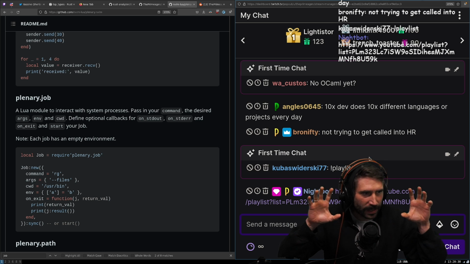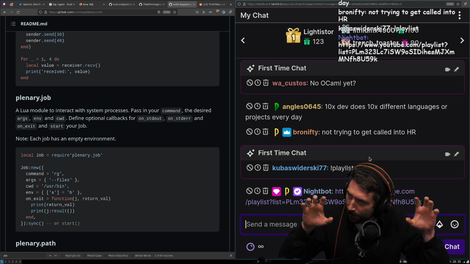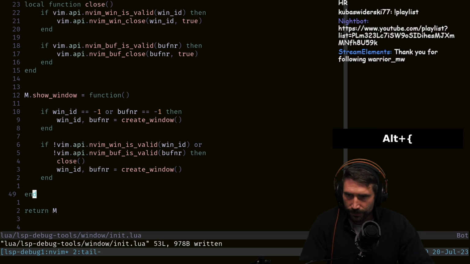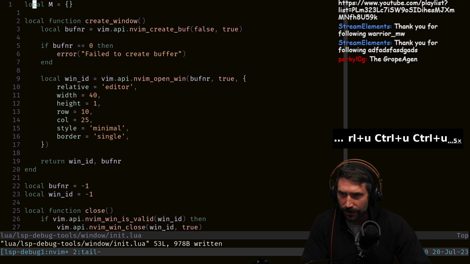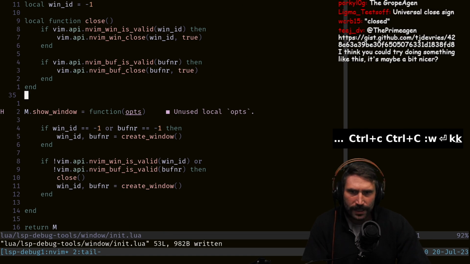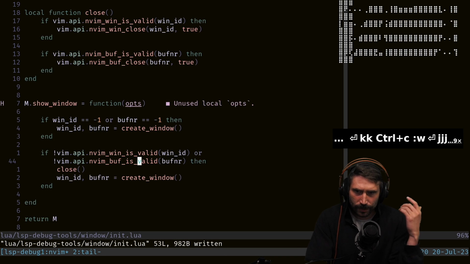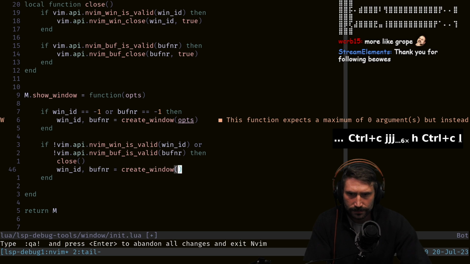I don't know what this means by closed. Stop it! All right, so there we go. We got a show window. We got all this. And now we need some options for show window, right? We definitely want some options. So now what we're going to do is we need to do something with these options. You know what I mean?